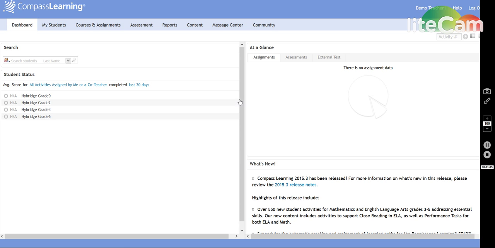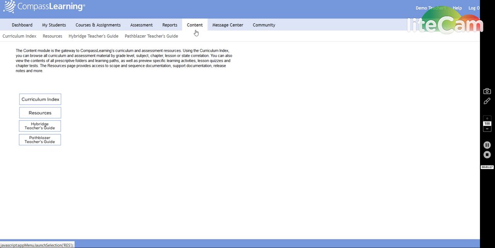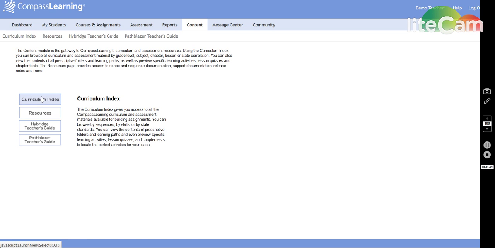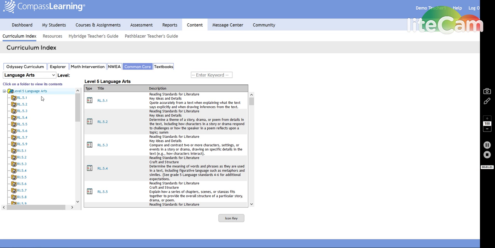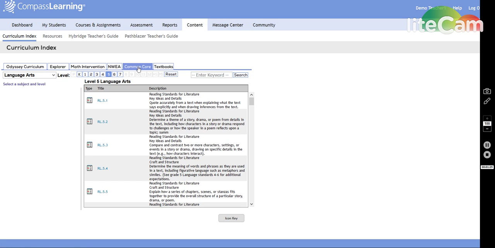Okay, so the first thing I'm going to show you is, if I'm a teacher and I want to supplement instruction, the first thing I'm going to want to do is search for content by standard. So I'm clicking on the Content tab, okay? And then I'm going to go to Curriculum Index. And you're going to have to choose Language Arts, okay? And choose the Common Core tab here.